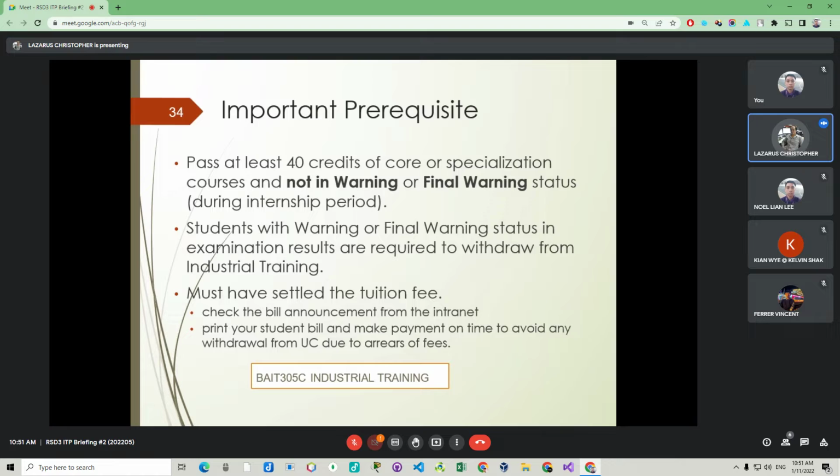So if you see your status is in warning or final warning, then you have to pull out from the ITP, okay? Because you did not meet the prerequisite. So when can you know? When the exam results are released, you check your status. If your status is not warning or final warning, you can proceed. If your status is warning or final warning, inform your UC supervisor, and you have to withdraw from internship. That means you will have to change your status by passing several courses and lift yourself up from warning or final warning status. Then you may go for your internship, right?